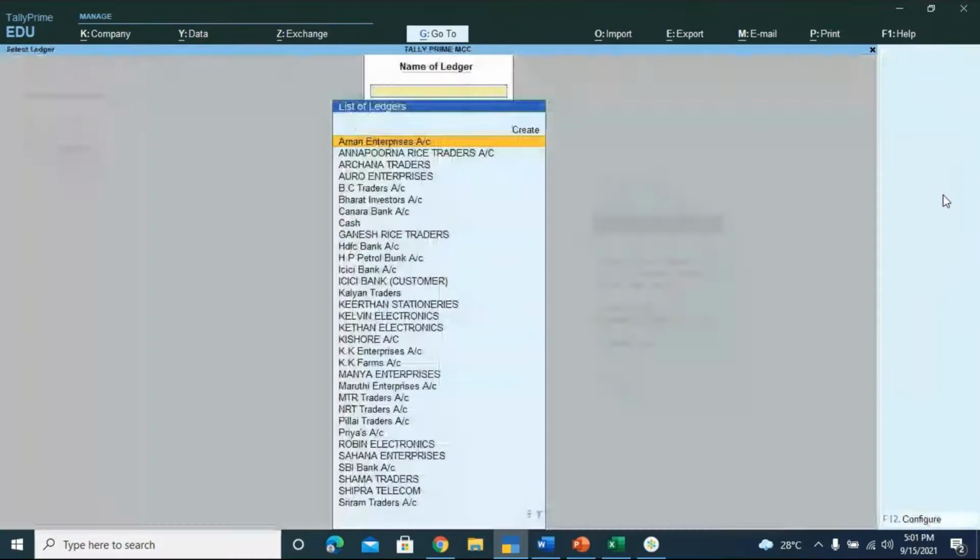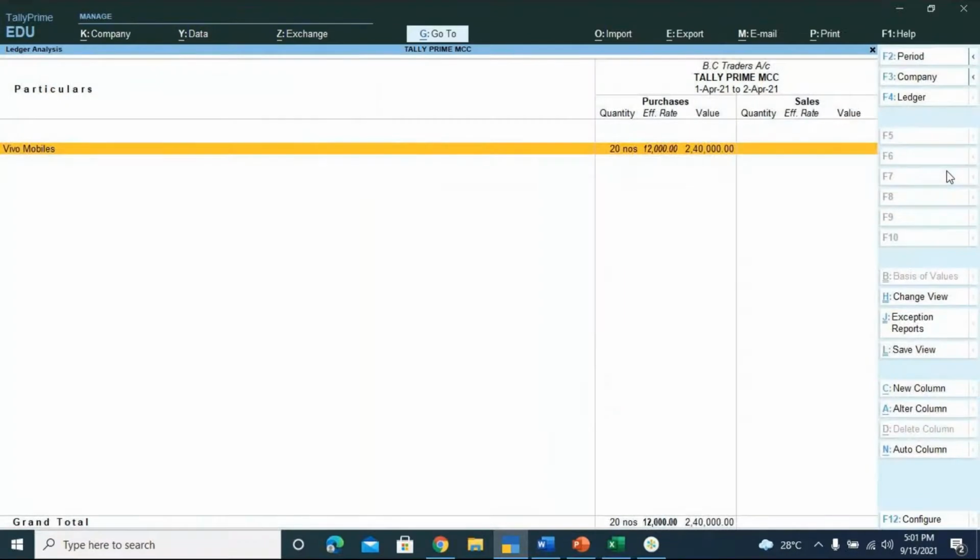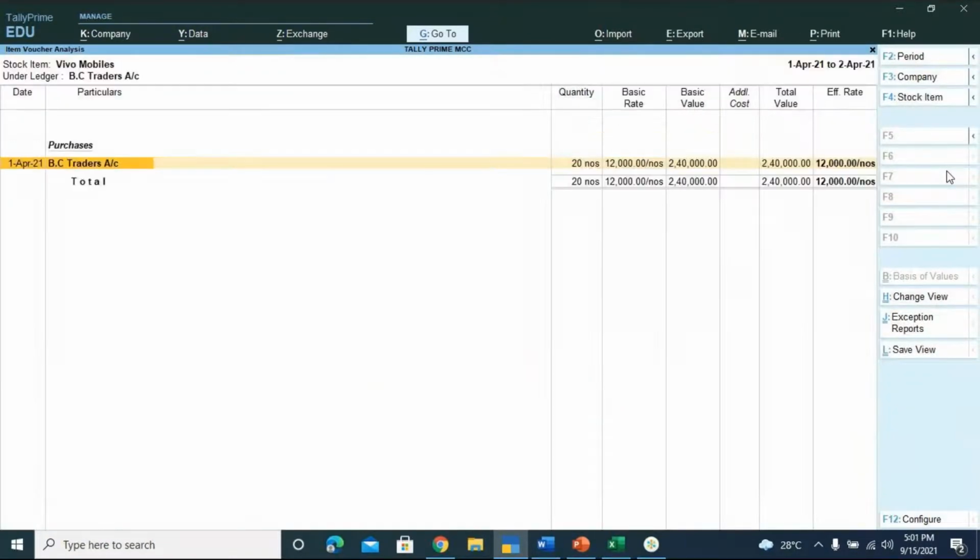And if you go for a ledger analysis report, ledger wise also you can have an easy view. If I talk about BC Traders report, I also get the party wise, ledger wise, and for which stock item. So at the top, if you observe, the stock item is Vivo mobiles.